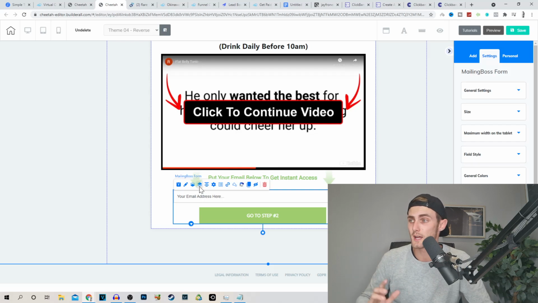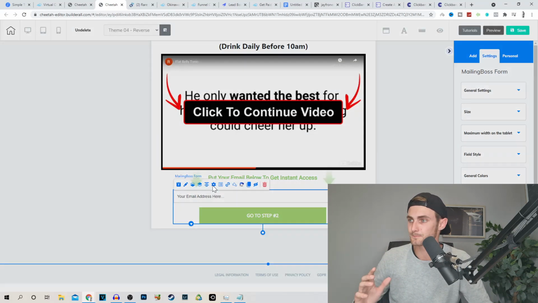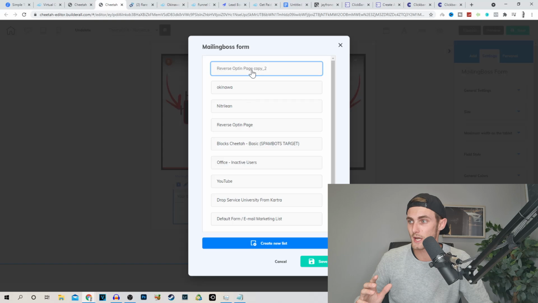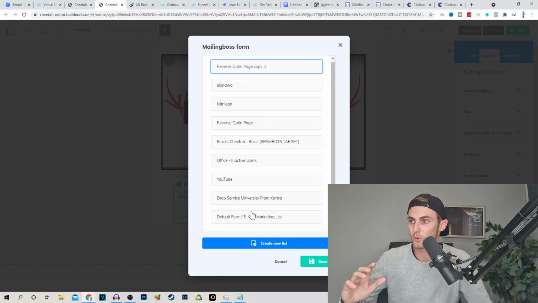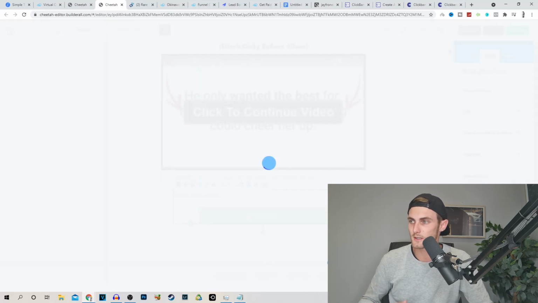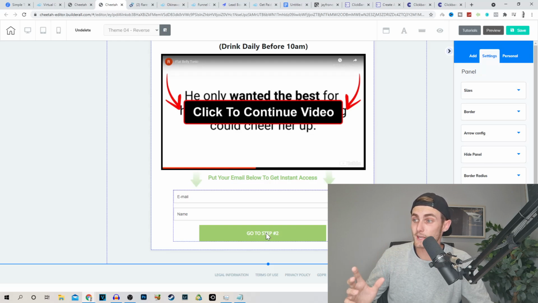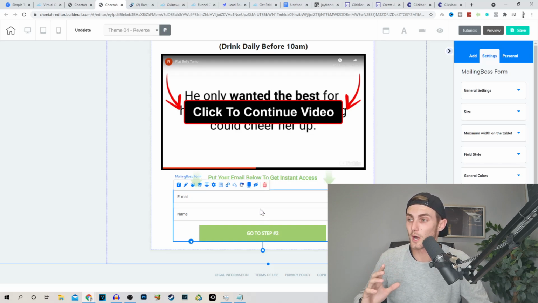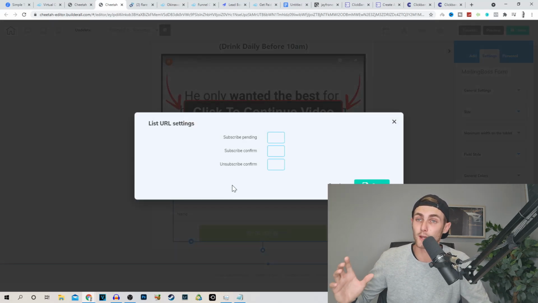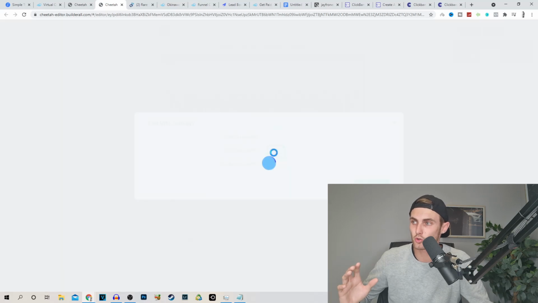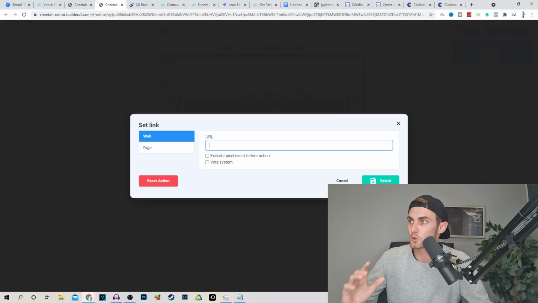And all you want to do is click on set list over here, and you can just go and select this to any list. So let's go and use, for example, default email marketing list. Let's click on save. Then again, just select this to your affiliate link. So click on set link over here, because this means they need to enter their email and name before they can continue to affiliate link. Click on subscribe, confirm, and enter your affiliate link over here.